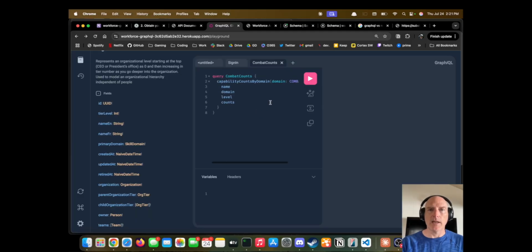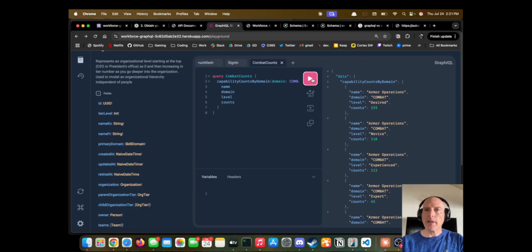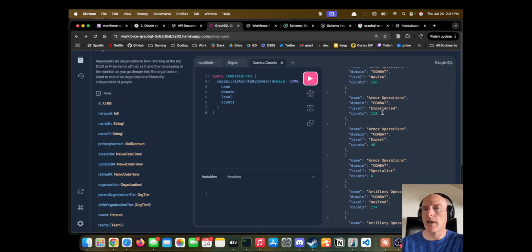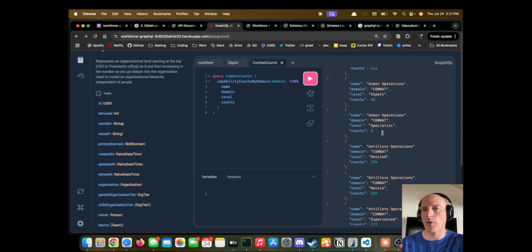So it's already built, capability counts by domain. I would build it exactly the same way as before. So for each of the counts, I want the name, I want the domain that it's from, which is a skill domain, I want the level, and I want the counts. So I'm going to run this query, and this is what it looks like. For each of the capability potentials in the combat domain, it starts off with armor operations. We've got 155 people who desire that, 116 novices, 112 experienced, 45 expert, and 6 specialists.